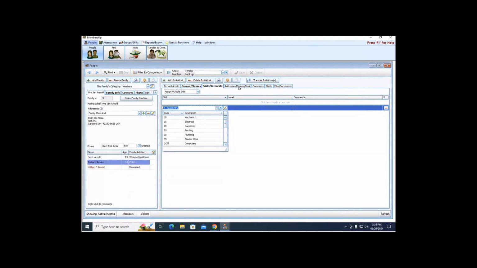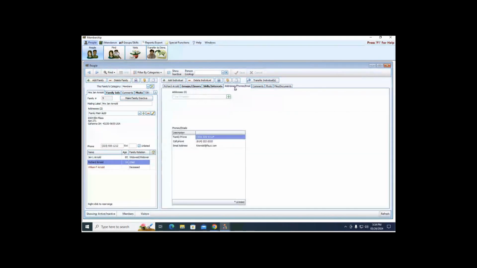Address and phone, email, this would be all alternate address information, an additional phone number, or email information for the individual in question, in this case for Richard. Again, there is lots of flexibility for us to be able to track additional addresses, phone numbers, and email addresses, multiples. We all know that we all have multiple email addresses and oftentimes phone numbers these days. So the software does permit you to track multiples of those for each individual or family.